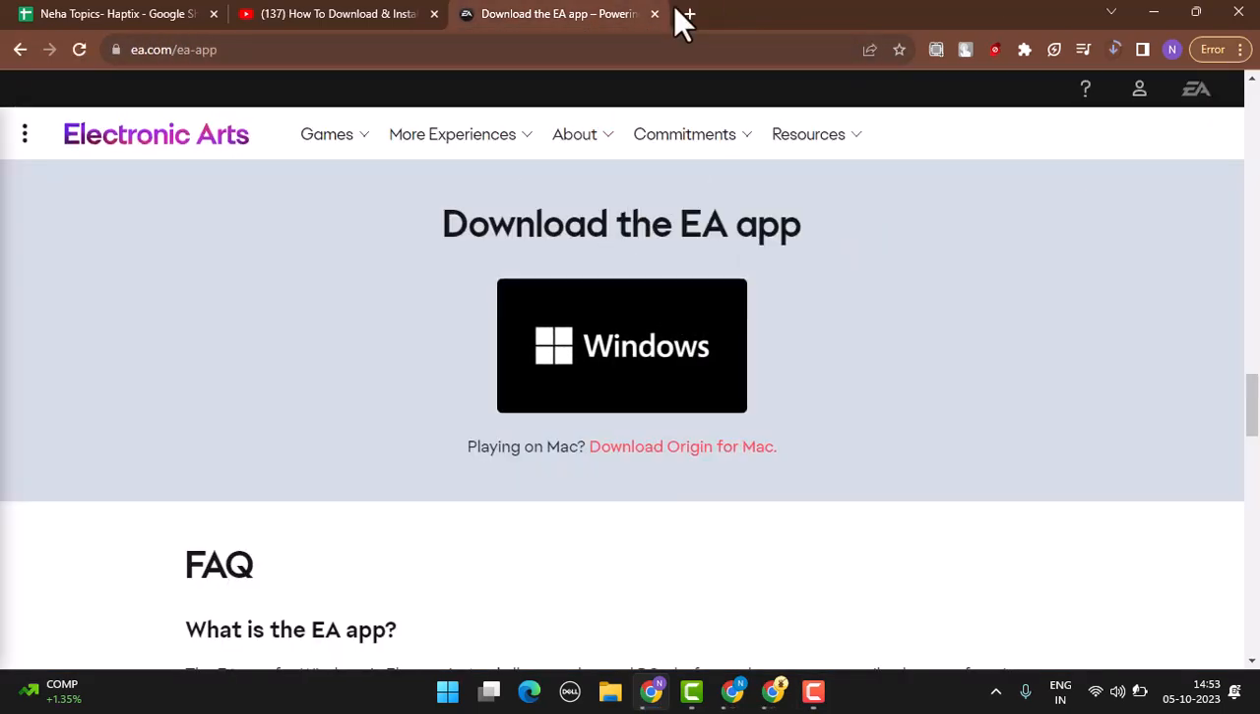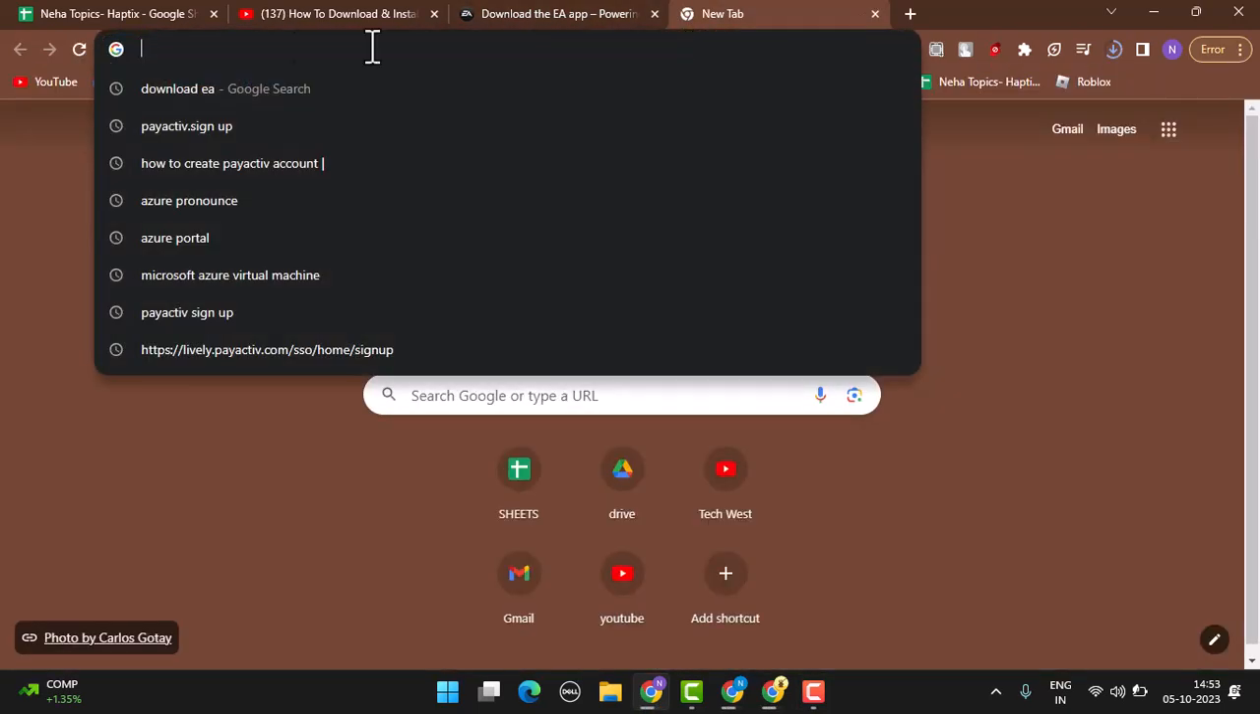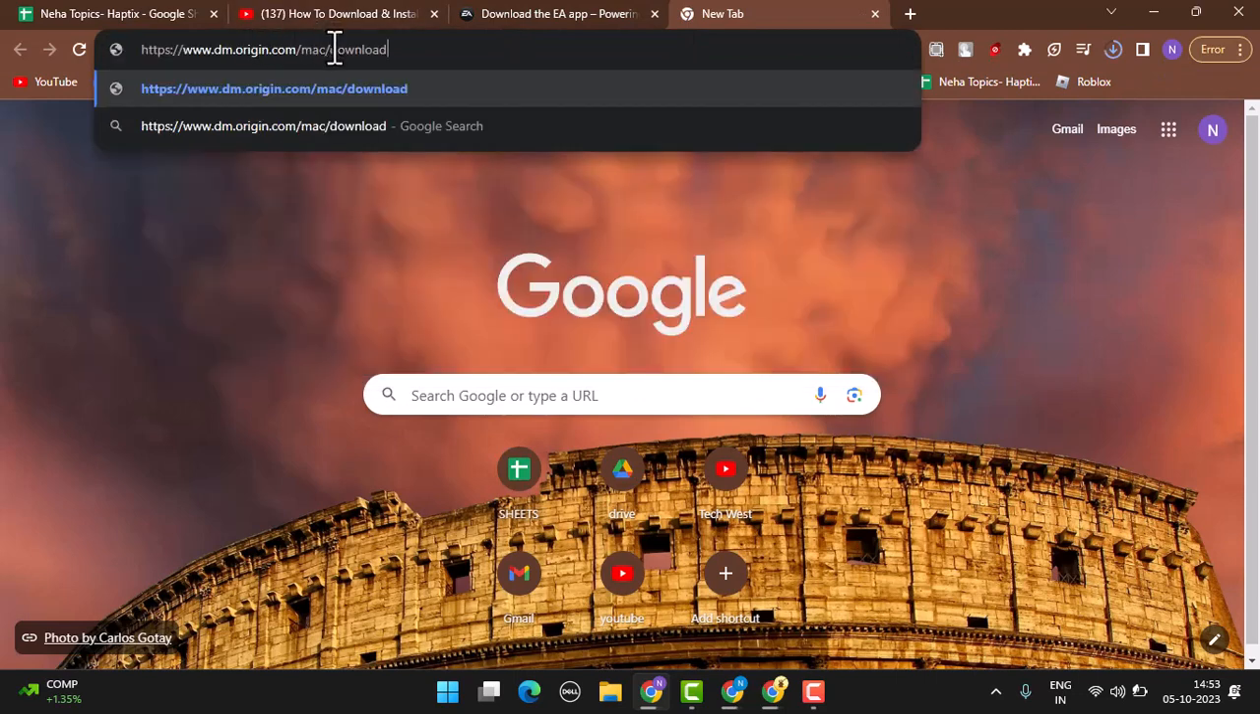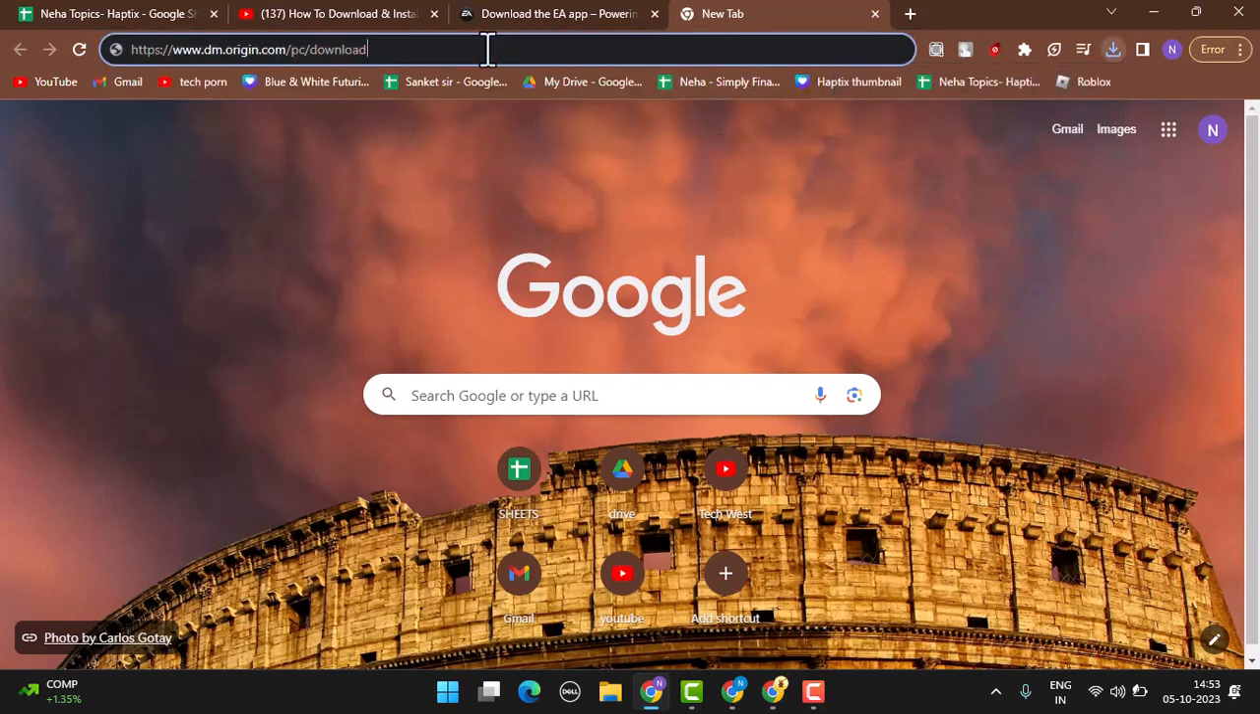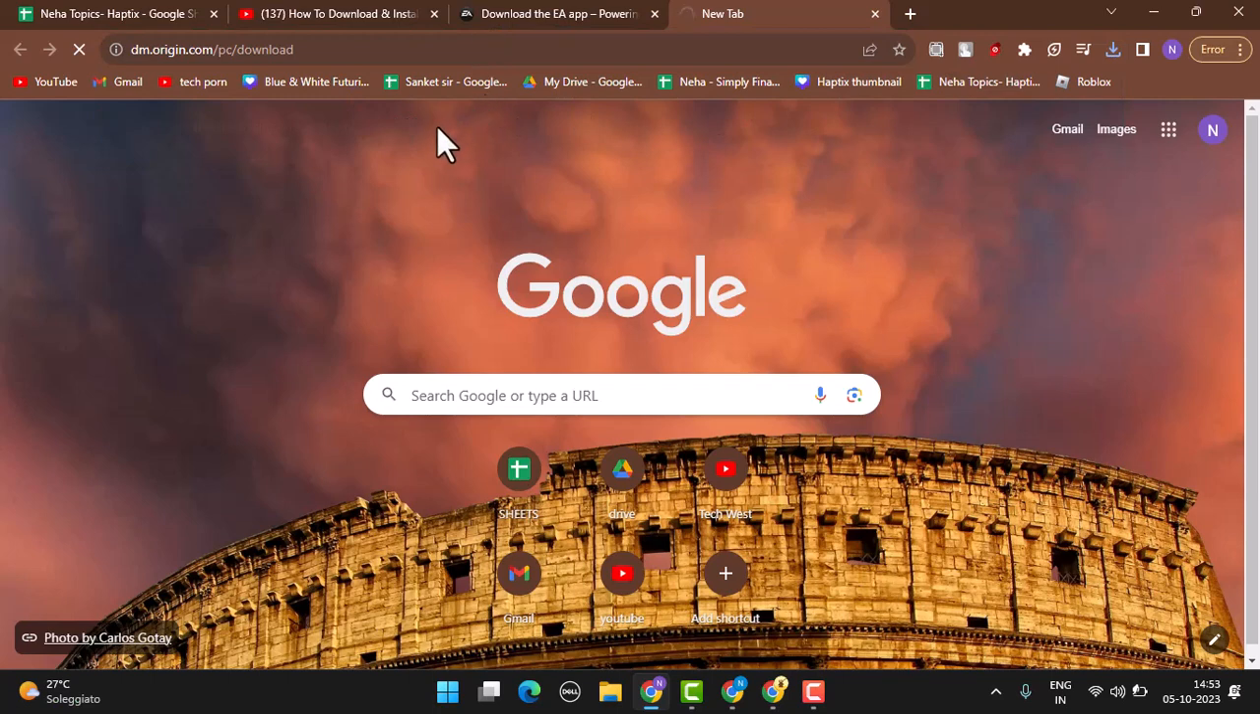After that, open up a new tab and then paste in the link. So here you can see that instead of PC you have Mac. So for that you need to remove the Mac and then type in PC. Make sure not to make any changes apart from this particular statement. Click on the enter button and then go ahead and you'll need to install this particular application.